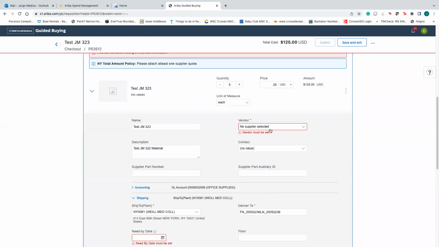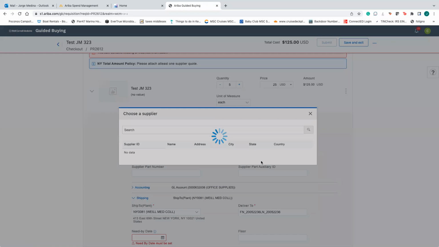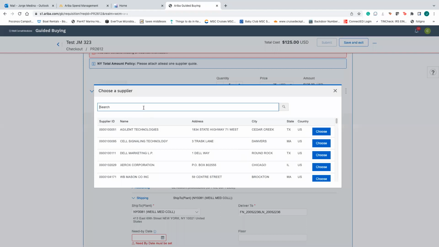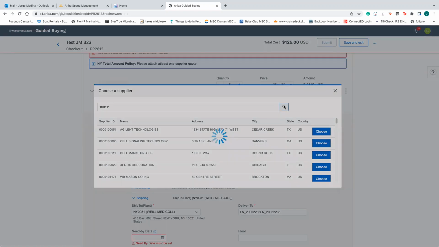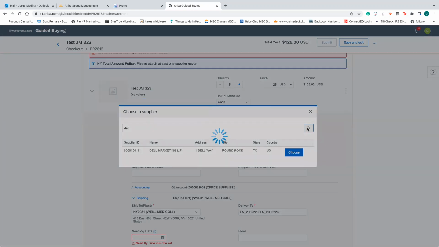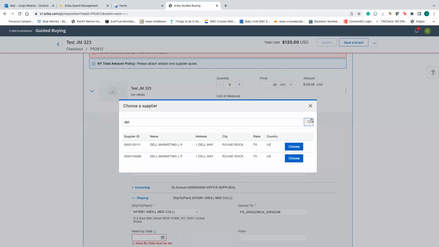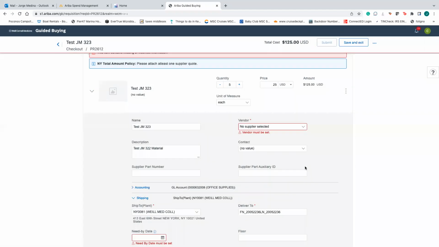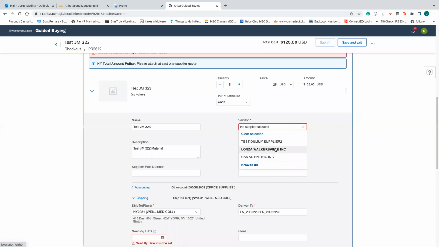So when you select the supplier, you browse through all, and then you're able to either, if you have the vendor number, it will appear. Or if you have the name, it will appear. If you type in Dell, that will appear as well. Now, once you choose a supplier, you don't have to go in there again. It will be here automatically. So you have both options. Hope that helps.